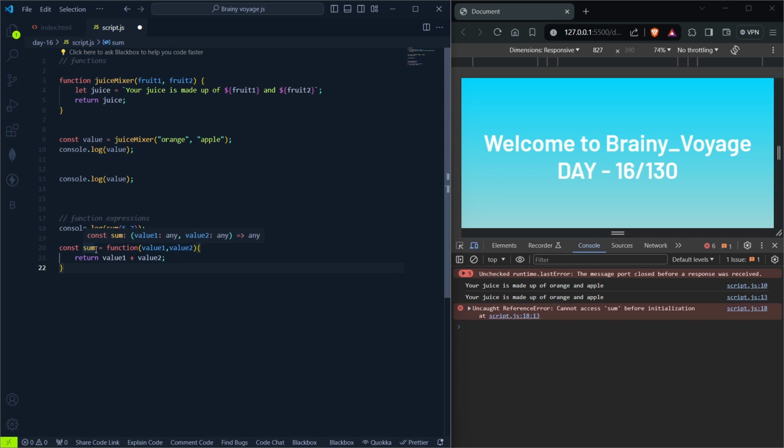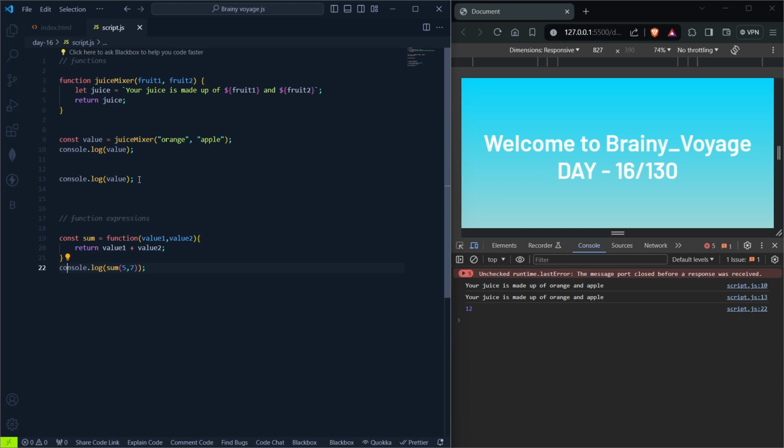But functions are not like that. We can invoke functions before they are declared. I'm going to show you that now. Let me replace these values and save the file. Now I'm going to take this one and comment this out, and I'm going to invoke this function here. Okay, and now I'm going to save the file.